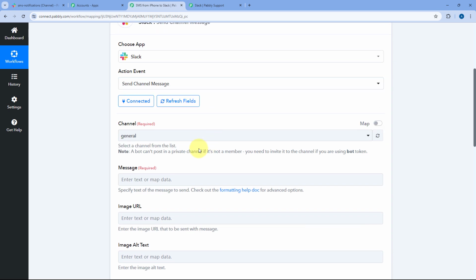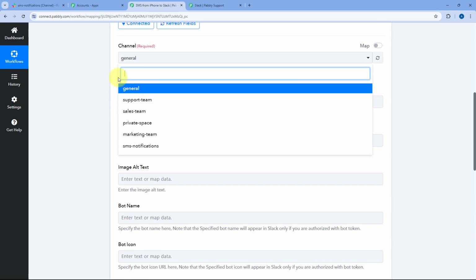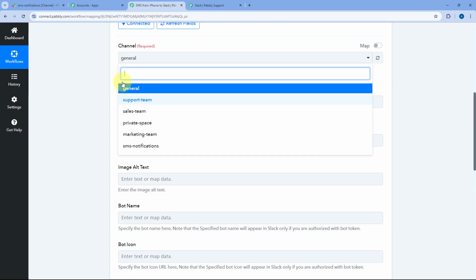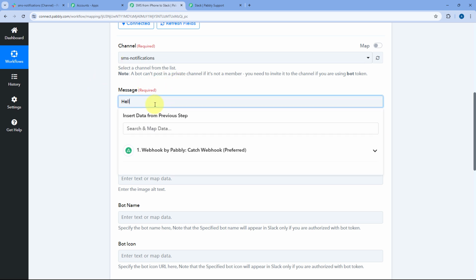After making the connection, the first thing it asks us is the channel. So here in this dropdown, you can see a list of all the channels which I have in my Slack account. Out of all of these, there's a channel named SMS notification. On this channel, I want to share or forward the SMS from my iPhone. So here from this dropdown in our Pabbly Connect workflow, I'm going to select the channel on which I want to send the messages. Then it is asking us for the message, what is the actual message I want to send.